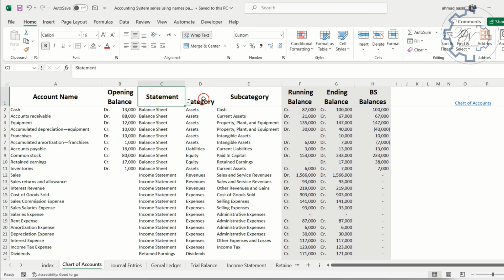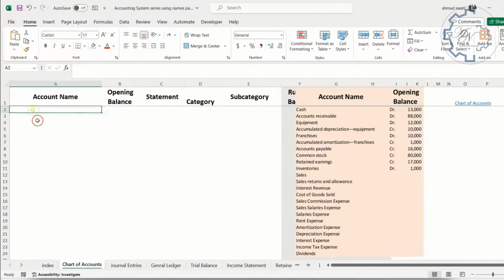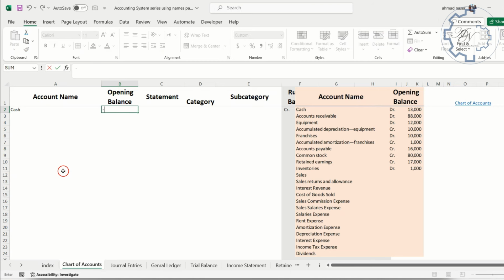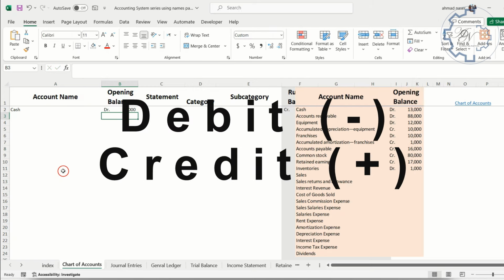We have statement in category and subcategory. We have running balance depending on the journal entries. Ending balance. And the balance sheet balances. These three columns you can't edit them. Suppose that I have these accounts and their opening balances. I want to type cash. Opening balance is debit, so I will type minus 13,000. It will be debited automatically. So, all accounts with debit balance, you have to put them with minus sign. So all credit balances are positive numbers.